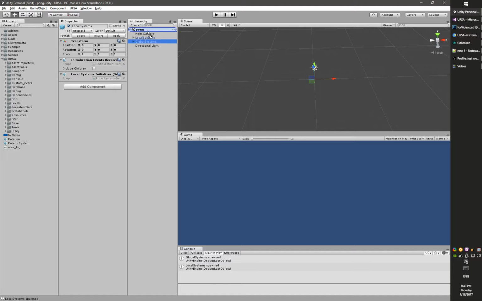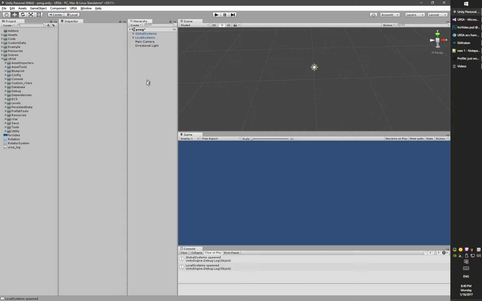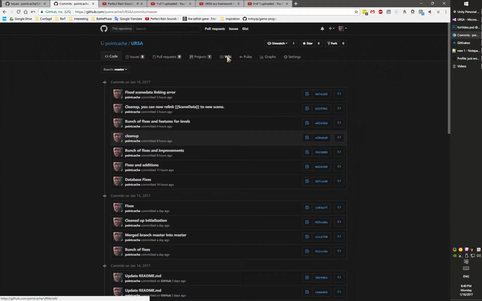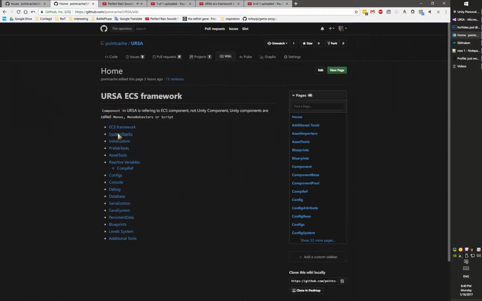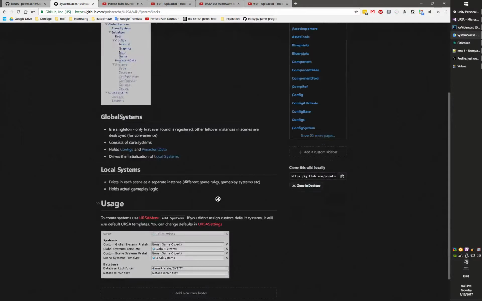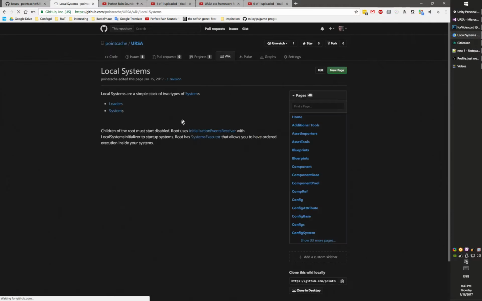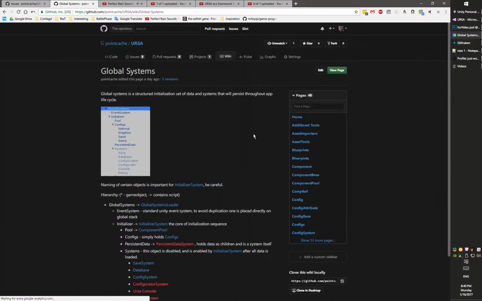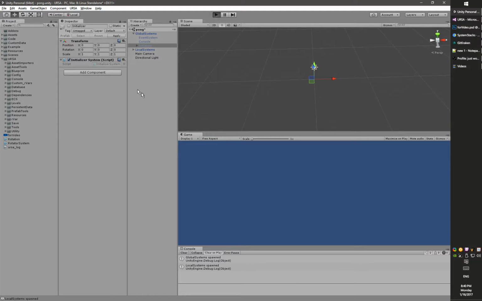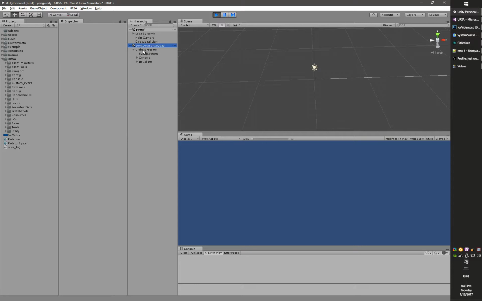So it created two stacks. There's first a global system stack and a local system stack. If you want to know about them, you can go to the wiki page for Ursa and read up on system stacks. Not really in depth, but you can find more information there. But in layman's terms, really quickly, the global systems are the ones that are going to be persistent. So if I press play, you can see that they instantly go into don't destroy on load.